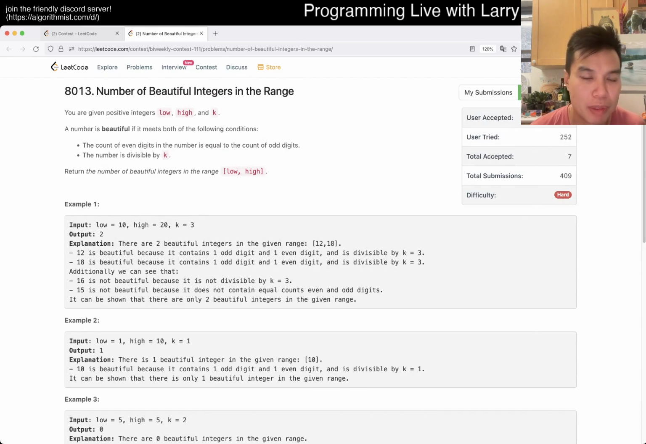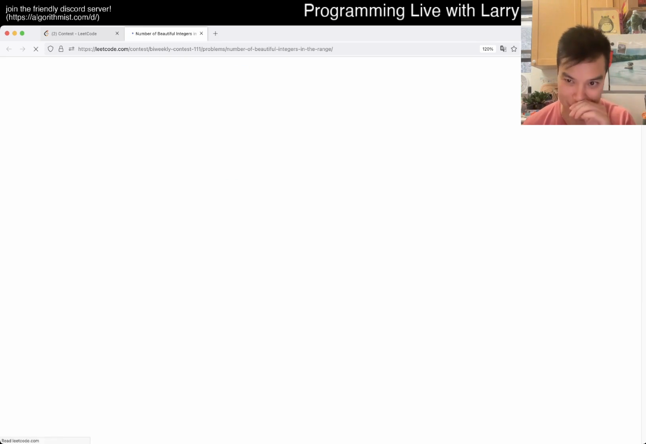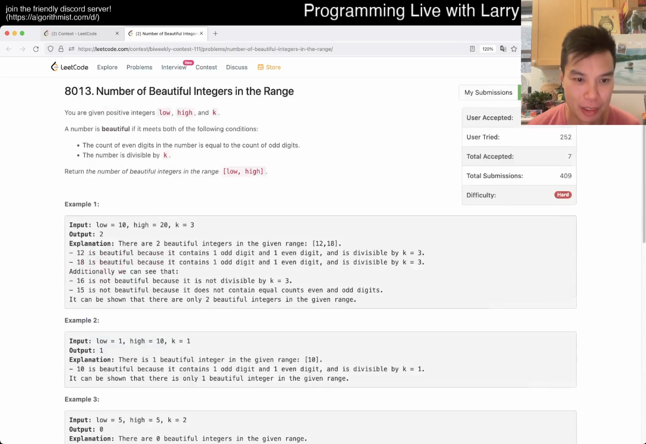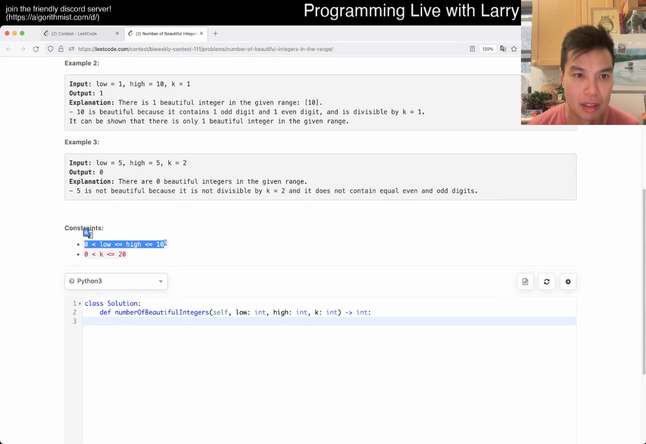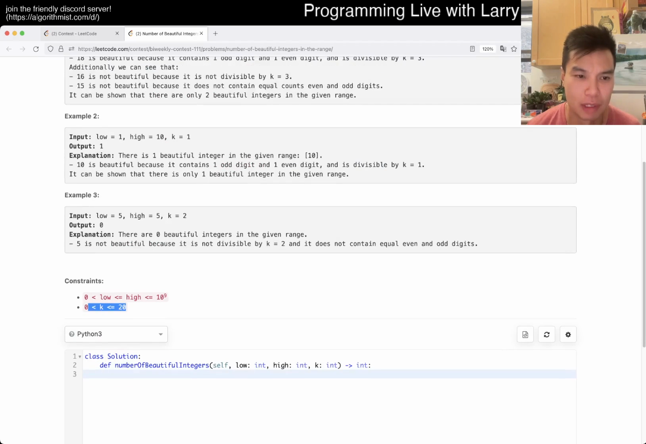Beautiful. What's beautiful? The count of even digits in the number. Okay, and the number is divisible by k. Return the number of beautiful integers in the range low high. Okay, wow, people are already done with that one. Okay, and what's k again? Oh, divisible by k. Okay.